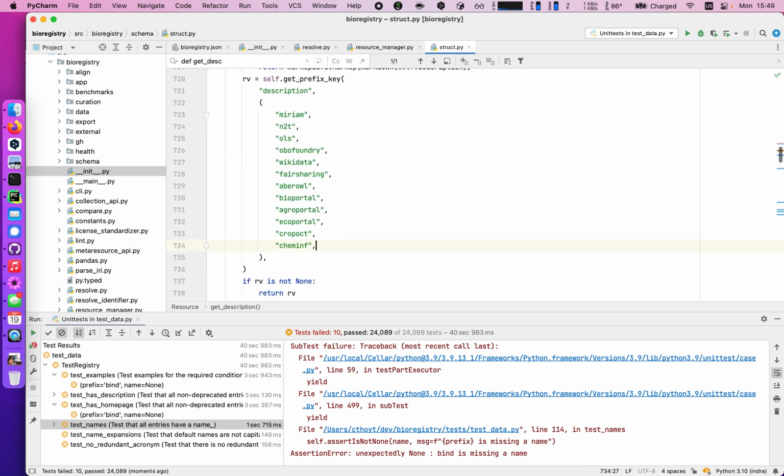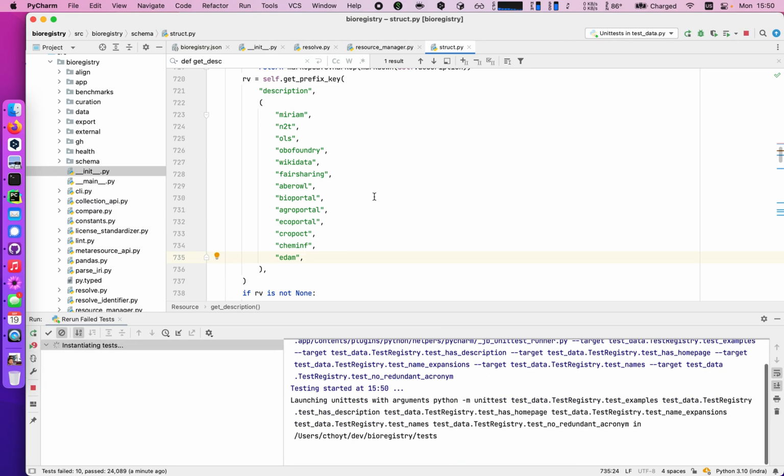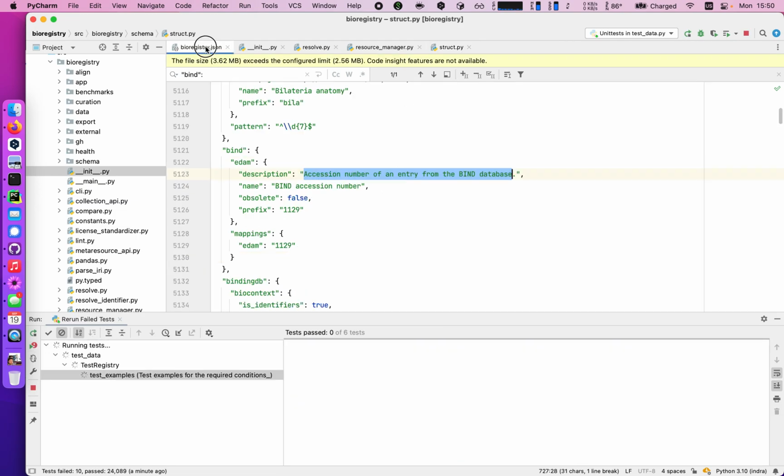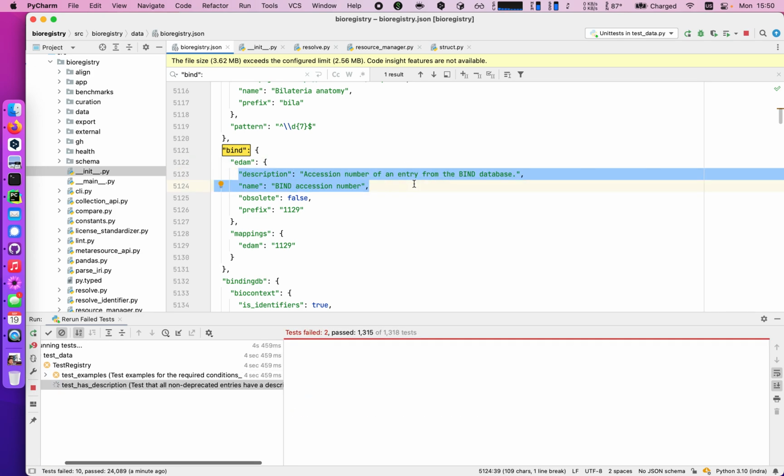So I'm just going to add EDAM to the list. This isn't really useful for curation, but this is a problem that I ran into live, so I'm going to fix it live. Let's go ahead and rerun those tests, and we're going to see that the name and the description tests kind of pass now, because we actually do have a name and a description that are in EDAM. So here we go. We're going to see this one pass.